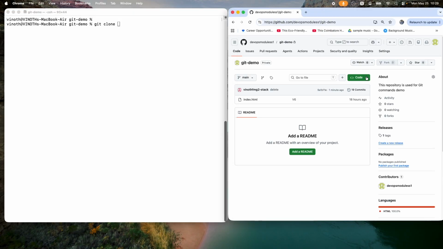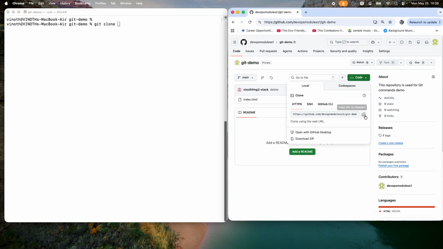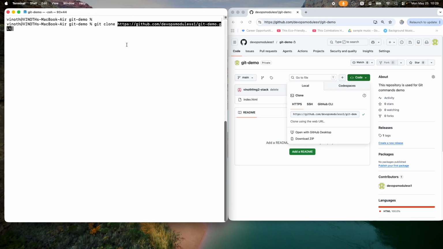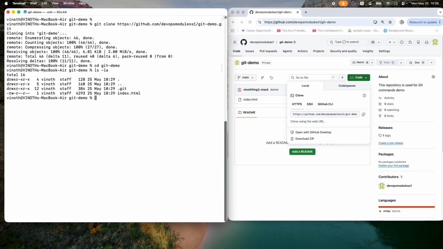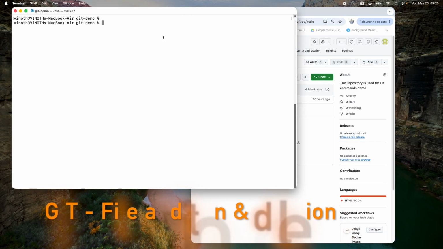So git clone allows us to create a local copy of a remote repository on our machine. If you see the remote repository, I am taking the URL and then running git clone, and now I am doing cd to change directory and then listing the directory. So now we go for the file addition.